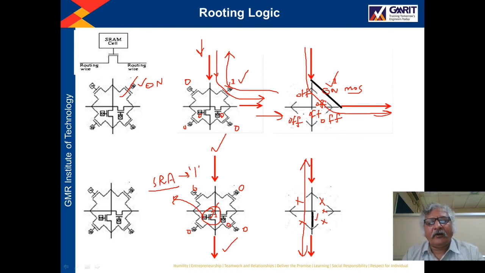So this is about the routing logic, right? Now in the next lecture we will see what is there in CLB, right? Already I told you in CLB there is a lookup table to store our logic. So how our logic will be stored in that lookup table, right? That we will discuss in the next class.